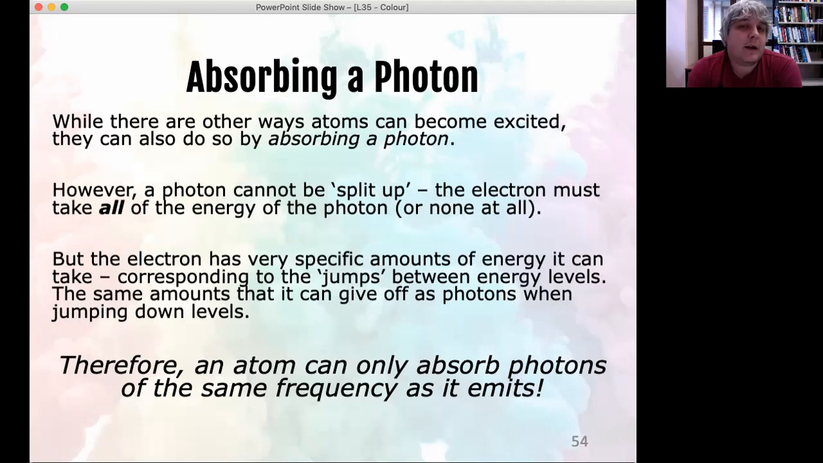There are many ways an atom can become excited. As we saw, you can hit it with an electron and it could get some of the kinetic energy and use that to excite the electron. So there are different ways they can become excited, but one of the ways is by absorbing a photon. But the thing about photons is that they can't be split up. You can't just take part of a photon. You either take the whole photon or none at all.